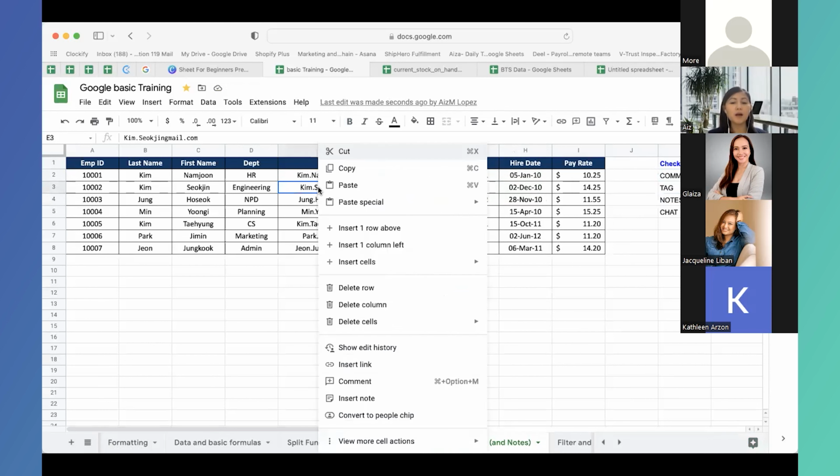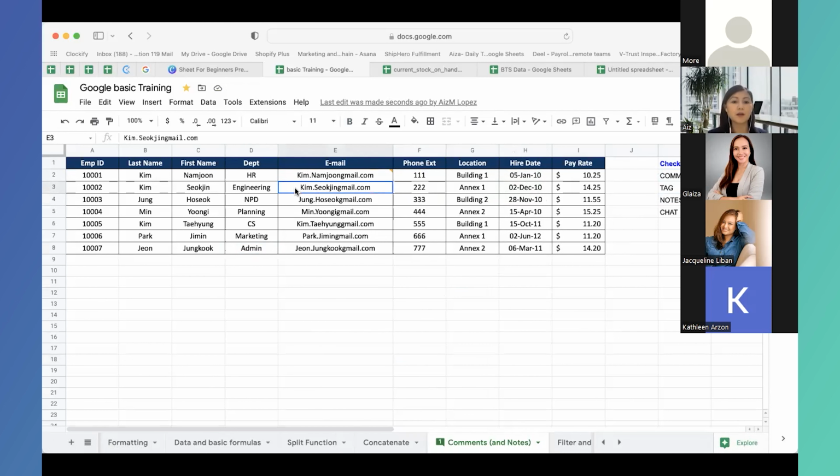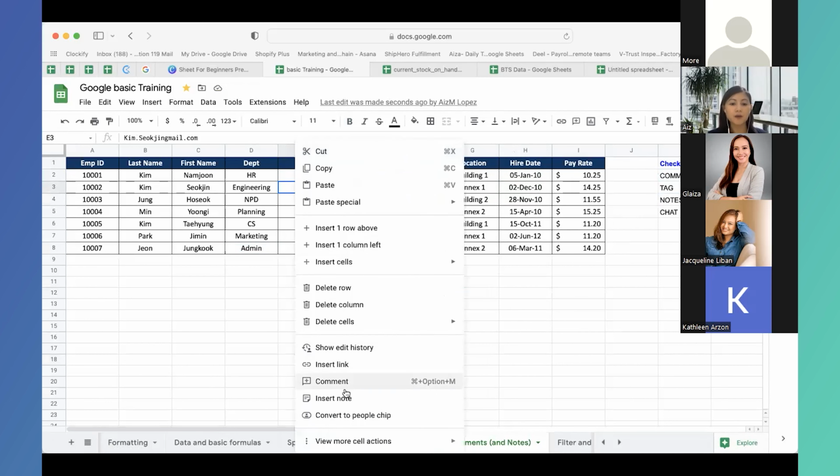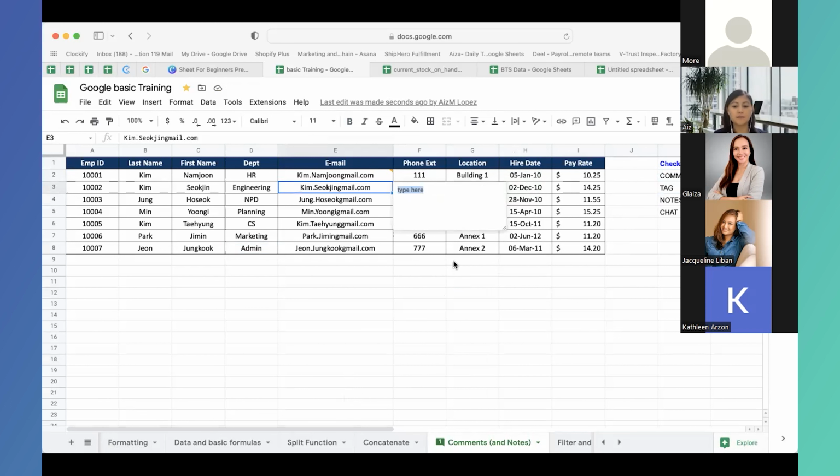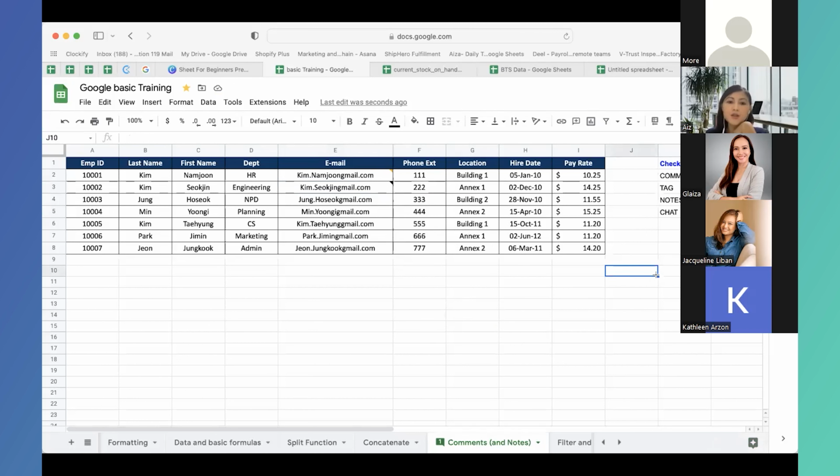Yung notes, ang notes basically is para sa sarili mo na lang yun eh. Hindi siya collaborative part. So insert note and then wrong info. Pwede ka lang mag-edit dyan. Para lang sa'yo yan. And then chat, this is one of the advantage din ng Google Sheet.